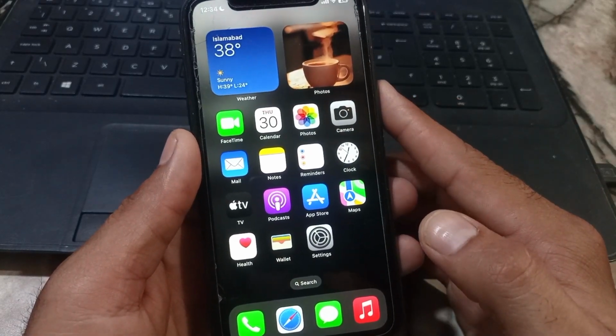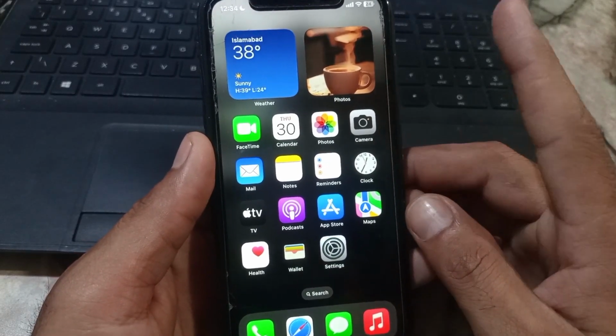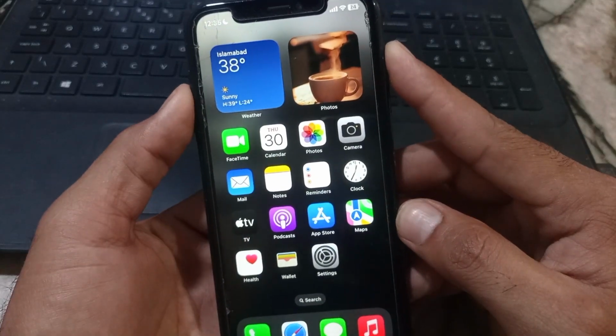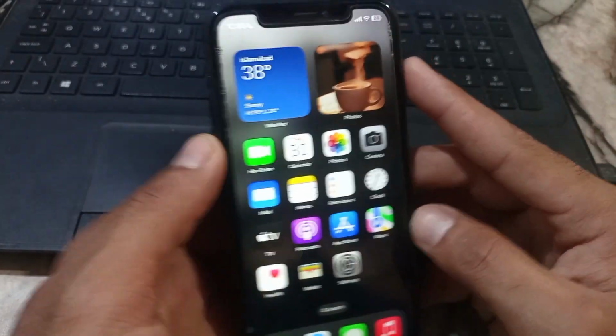In this video, I will discuss what to do if your iPhone is not producing a notification sound for messages. So guys, follow this video step by step. First of all, check the volume. Ensure your iPhone volume is turned up, and also check whether the iPhone is on silent or not.